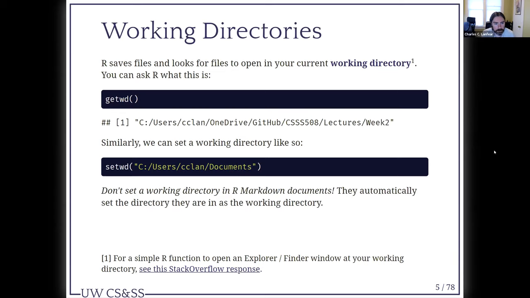Okay. So do not ever set working directories in our markdown documents. The thing about R markdown documents is they automatically set the directory they are in to be their working directory. If you have an R markdown file, let's say in a folder called homework one in your folder for this class, that R markdown document will treat that folder as its working directory. This means you don't have to set it. Instead, if you want to access some data, put those data in that same folder, right?